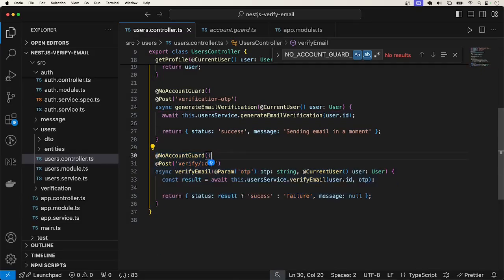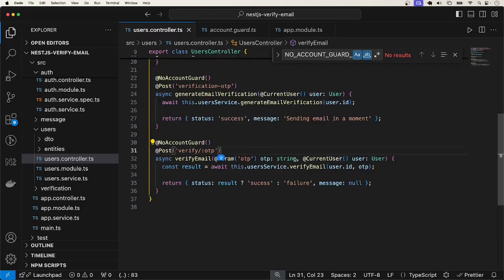Similar to the first one, we don't want to apply that guard that checks whether the account is already verified. Then here I'm also grabbing the current user because it is needed in this verify email method in user service. And I am grabbing the OTP that the user is going to send. This is going to be a path param in the URL. So this is not going to take any request body. You can put this in a request body if you want to, but I'm just going to leave it here.